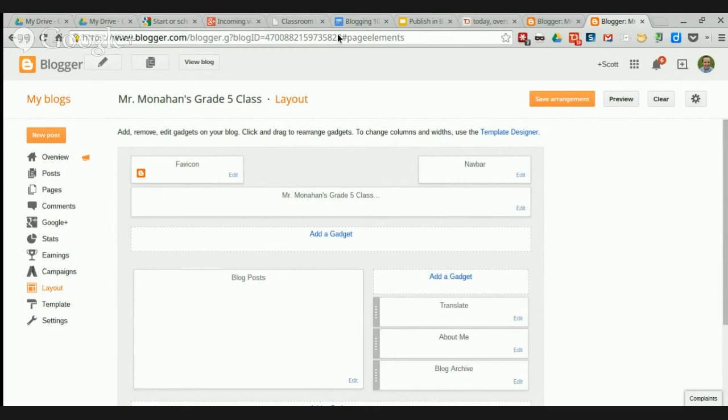sorry, that's okay. I'm just going to re-show this. So from the layout page, we're going to click on Add a Gadget again, and then we're just going to scroll down to Follow by Email. And we'll click on the plus button. Now, what this is going to do is it's going to put a little box on your page that says Subscribe by Email. And that's amazing if you just leave it like this.